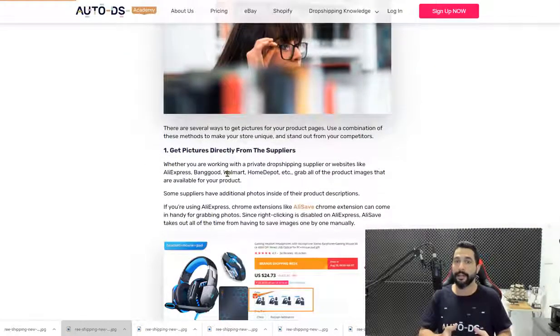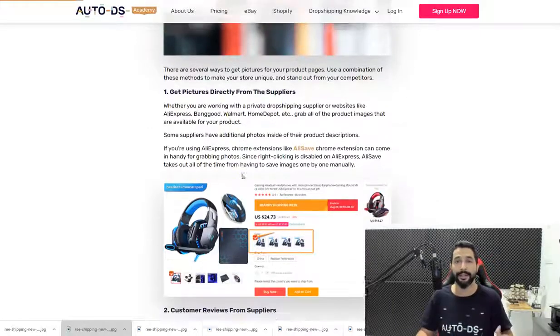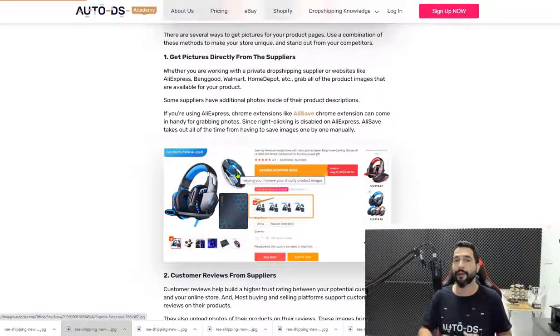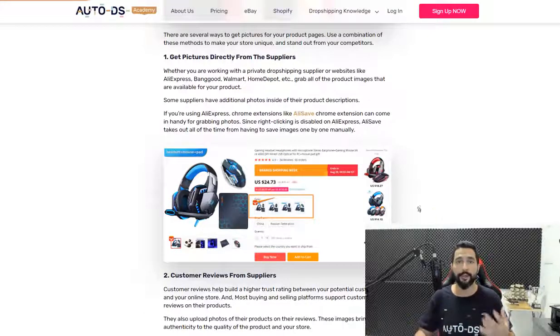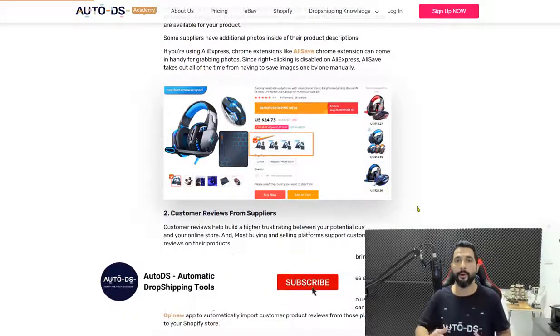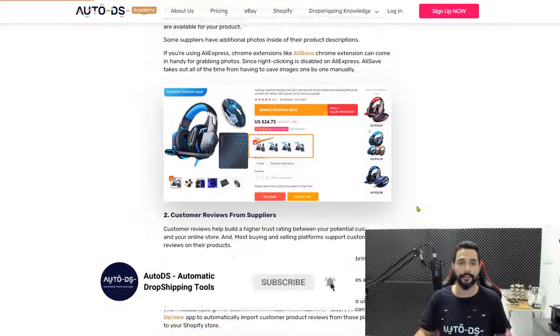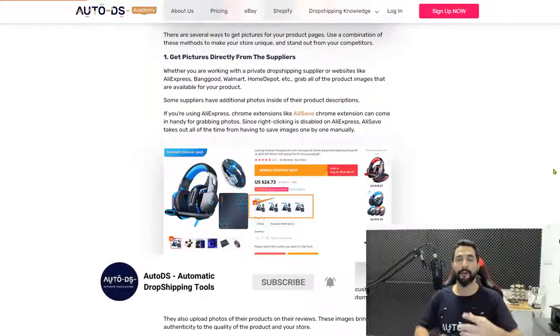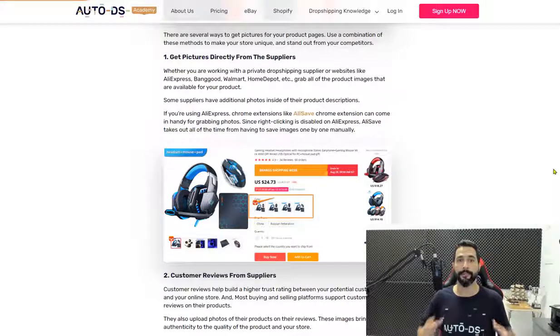So there's the rest of the suppliers that we talked about. You don't have to use any special extension for them because you can simply right click and save the photos if you're adding the products manually, or using tools like AutoDS, which simply grabs all of the photos while you're adding the products to your store. So that's method number one of how to obtain photos for your dropshipping products.